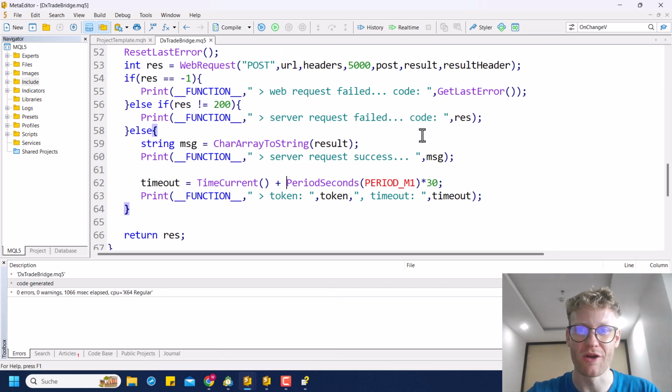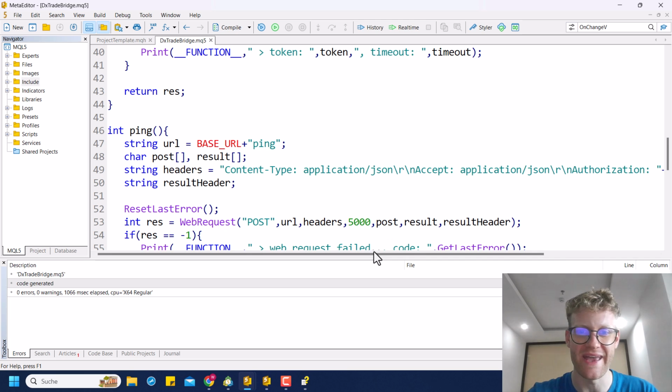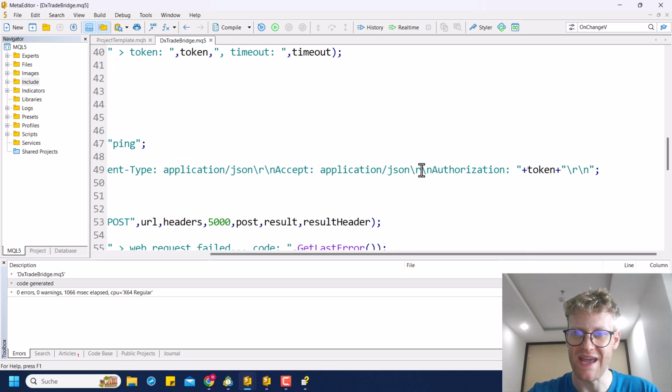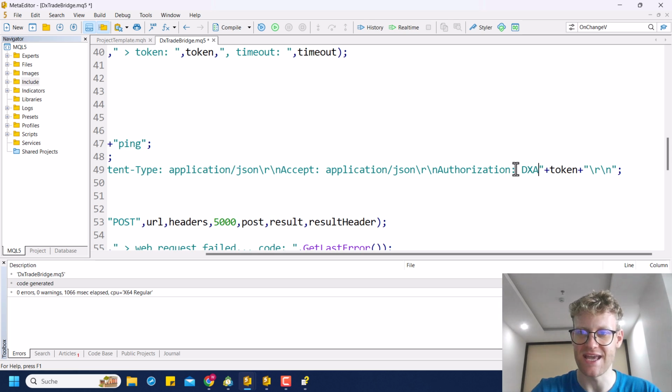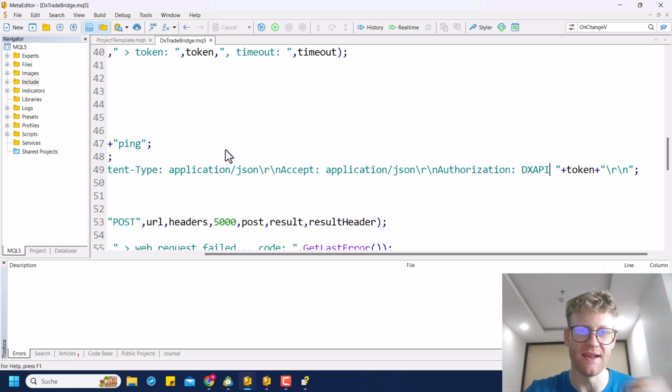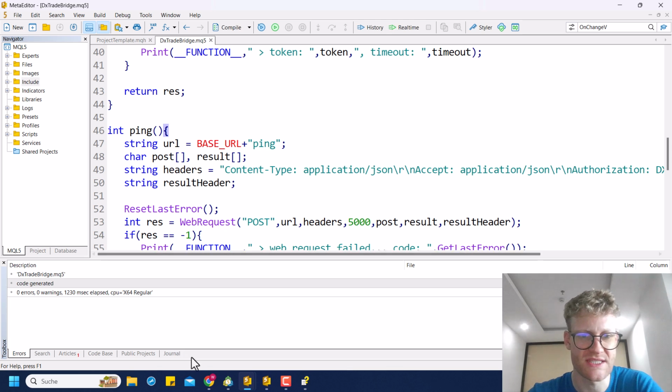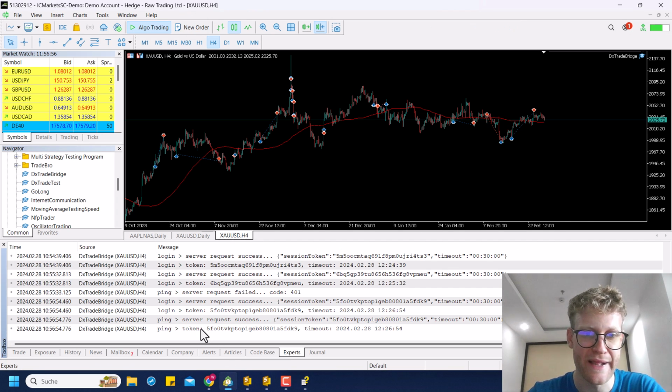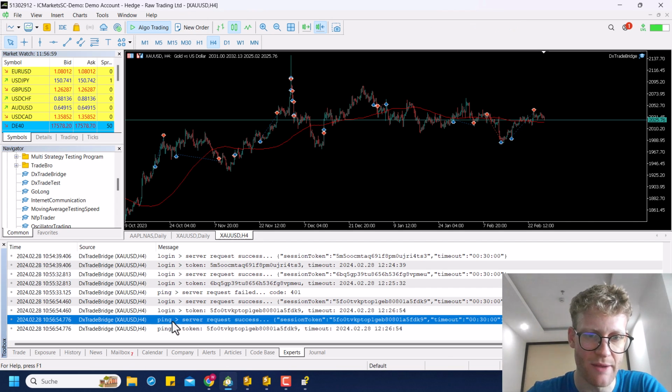So let's go to our code again, and let's find the header in our ping function, and let's just say authorization is DXAPI_1, space, and then the token. And if we compile again, now we should see that our ping operation is working, and it is. So you can see we are able to log in and we are able to ping.